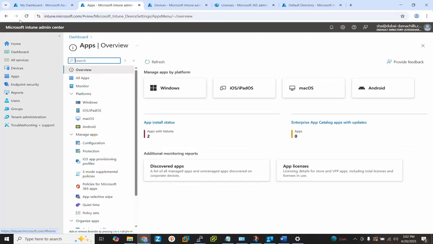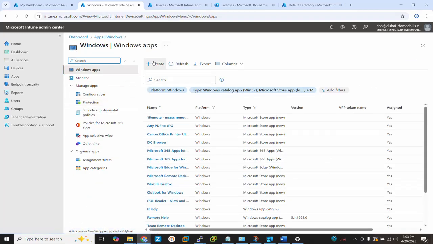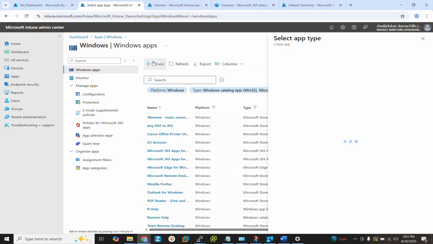Now I will check here, application. Just click on apps. This is the Microsoft Intune admin portal. I want to deploy an application to all the users associated with only Windows users, only iOS users, or only Android users. It's up to you whatever application you want to install, depending on requirement. I want to deploy one application. Just click on create.